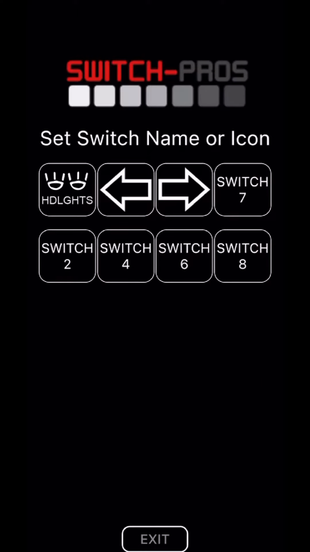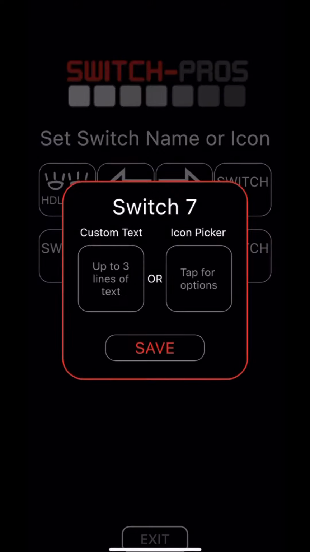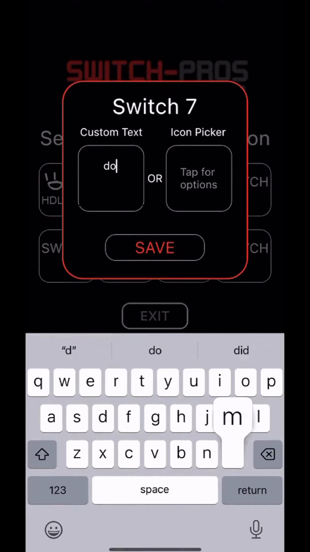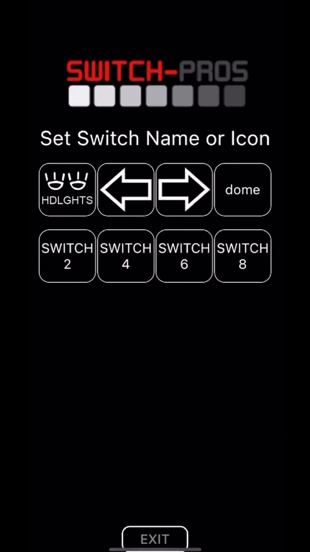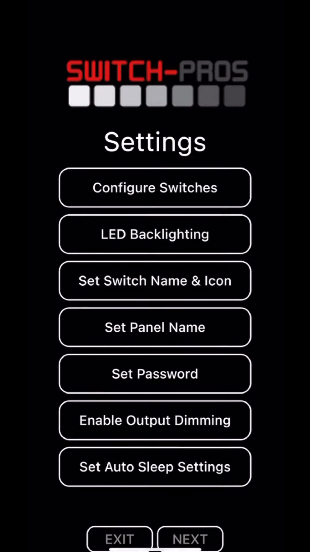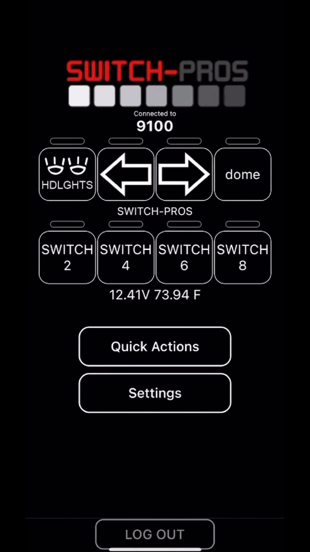To set a Switch to have custom text instead of an icon, you will click on the Switch and then tap the box under Custom Text. You will then enter your text and click Save. Once all labeling is complete, you'll tap Exit at the bottom of your screen. You will then exit out of the Settings menu, and your panel should appear as how you labeled it.